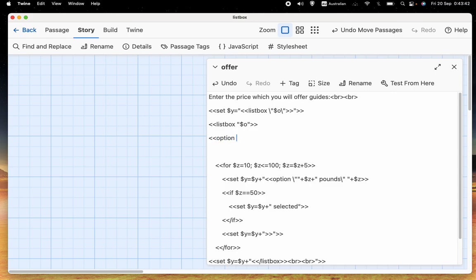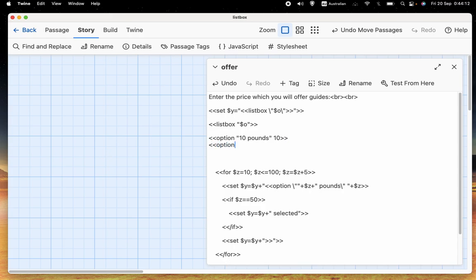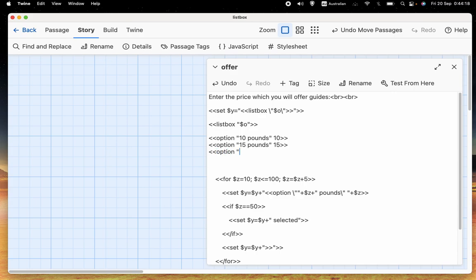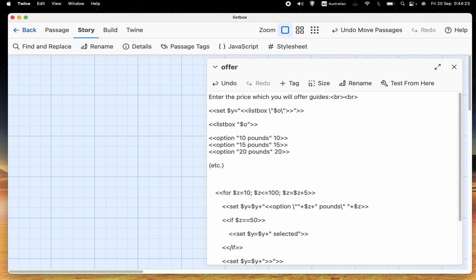and we do this, which is we add to y, and I'll type out what the text would look like without the slashes. So it's option, quote, £10. It'll be less than, option, O-P-T-I-O-N, space, quote, £10, quote, space, and then the number 10, and then greater than. And of course, it will do a similar thing with each run through of the for loop. So then it will add £15, and then it will add £20, etc., up to 100.